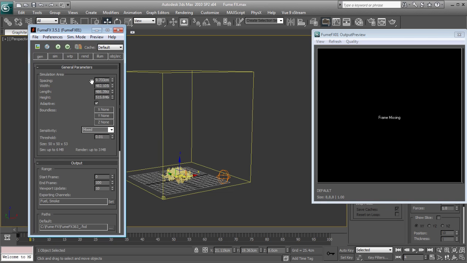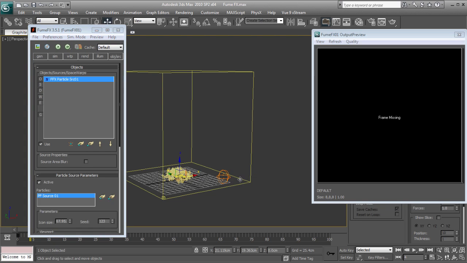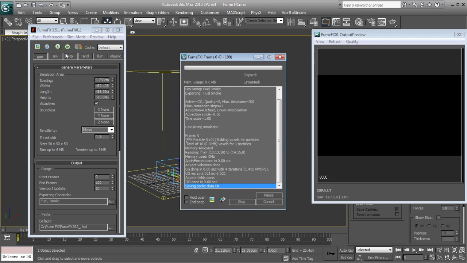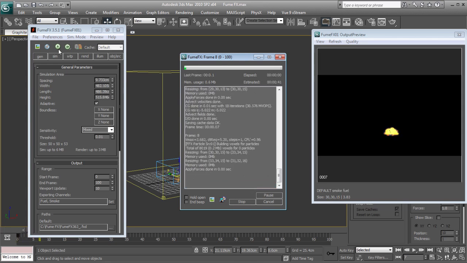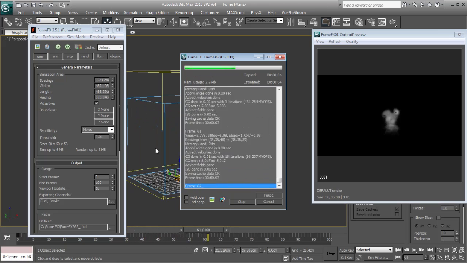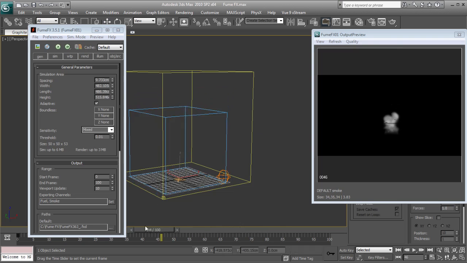So the first thing we need to do is input our fuel type. So we'll come over here to the object source, and we're going to pick our particle helper that we set up earlier. So we'll come over here to the General tab, and let's just click on the Simulate. Let's just see what the default settings are going to be. All right, so they look amazing. We've got this little puff of smoke.